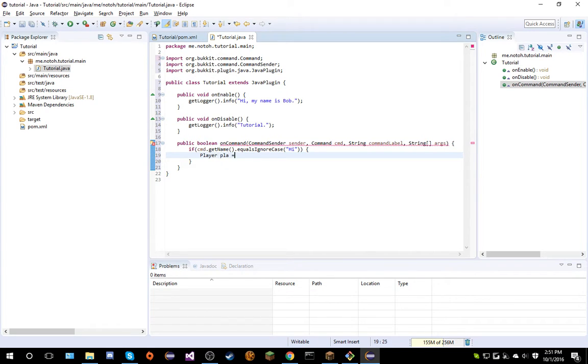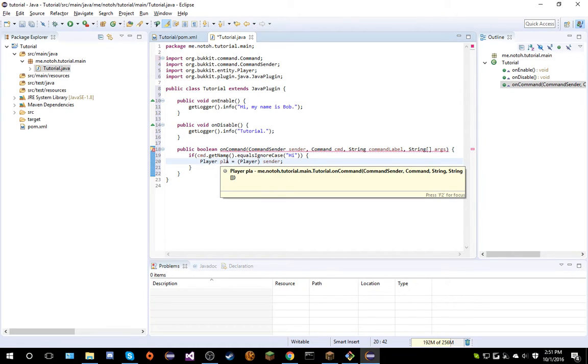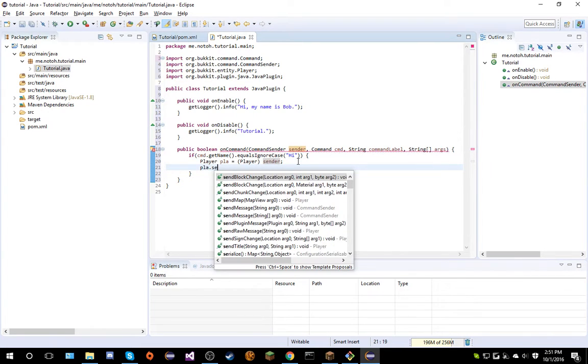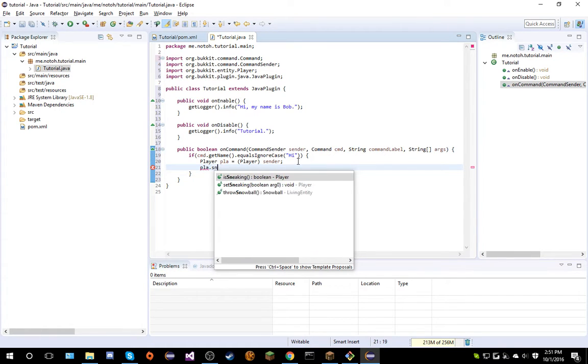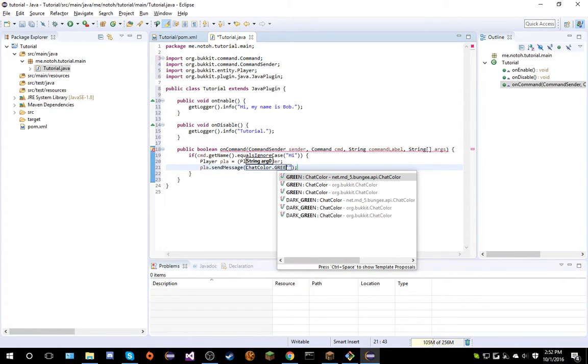And then I should explain what I'm doing. Basically what we want to do is declare player as the player who's the one sending the command. And now we can just do player every time when we mean the player. So it makes it short as well as allows for some variable things. Now we can send them the message if they type in the command hi.